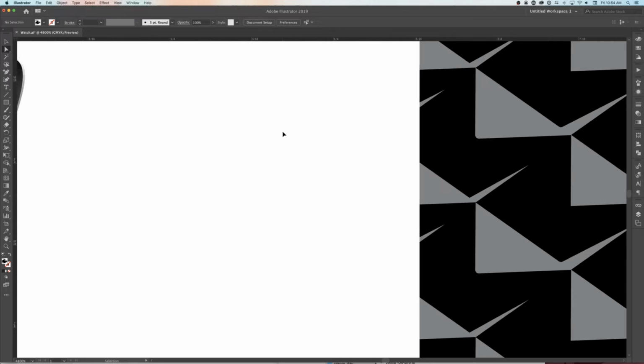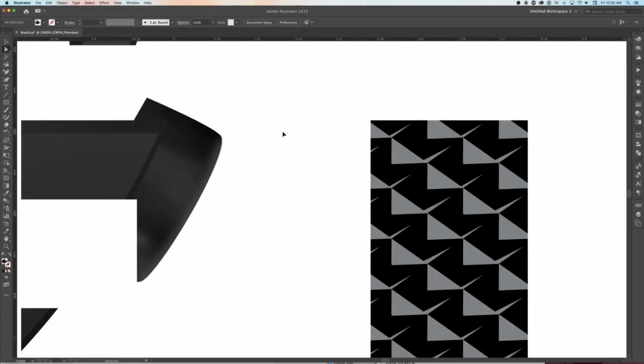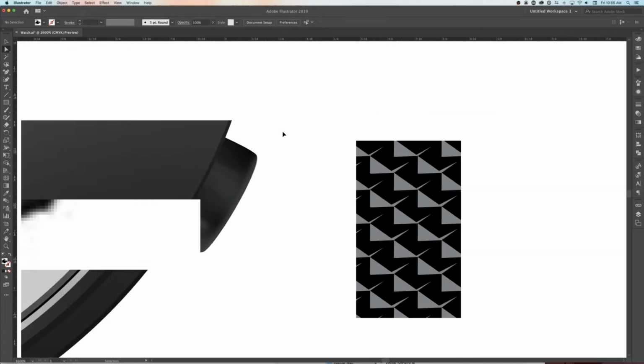Okay, so I could keep going. You're going to keep working the pattern until you like it. That's basically the gist of it.